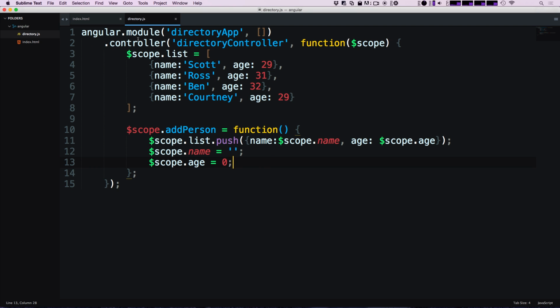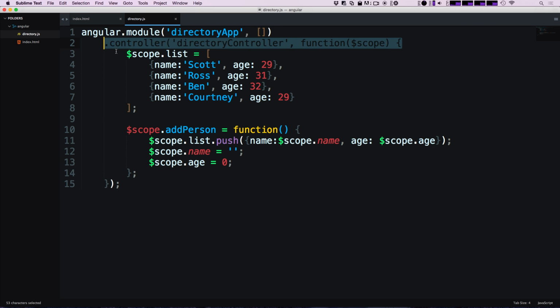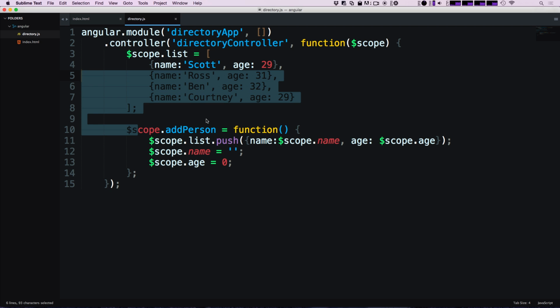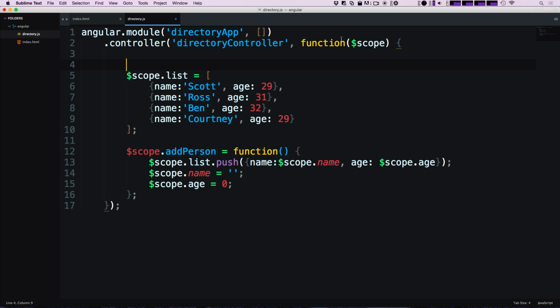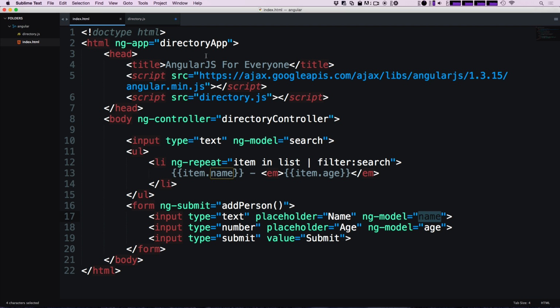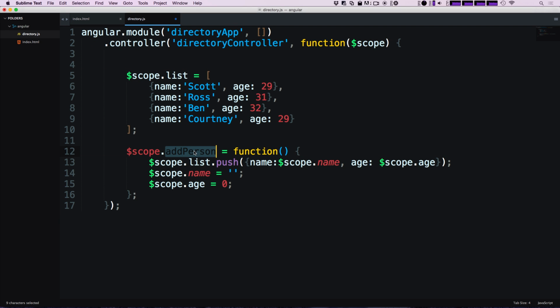So what we had here is this angular.module, and then we had our controller. Inside of our controller, we're passing in scope. We have our scope.list. We have scope.addPerson. And if you remember, by adding things to scope, we're making it available to our controller within our HTML, right? So we can just say add person, and it's going to know to go to this function. But what we want to do is, instead of just using the scope variable, namespace this to the controller. The way we can do that is using controller as.